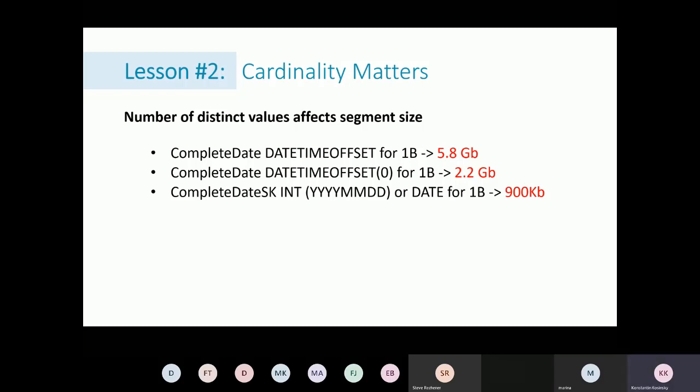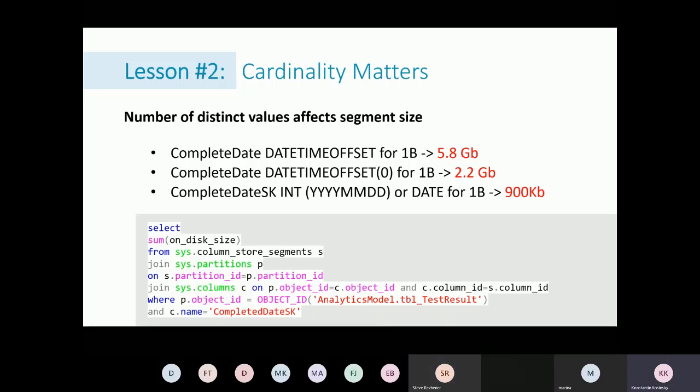And what is beautiful about Columnstore indexes is that you can have both. You can have an exact date up to the second, and another column that keeps only the date. Queries that need only dates will use a small 1 megabyte column, and queries that need more will get more. So how do I get this estimation? You have the Columnstore segments DMV that gives you the exact size of each segment on disk. You just sum on it.